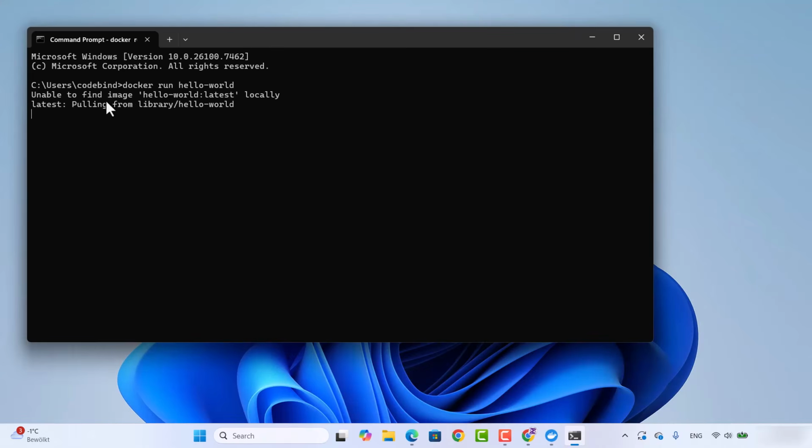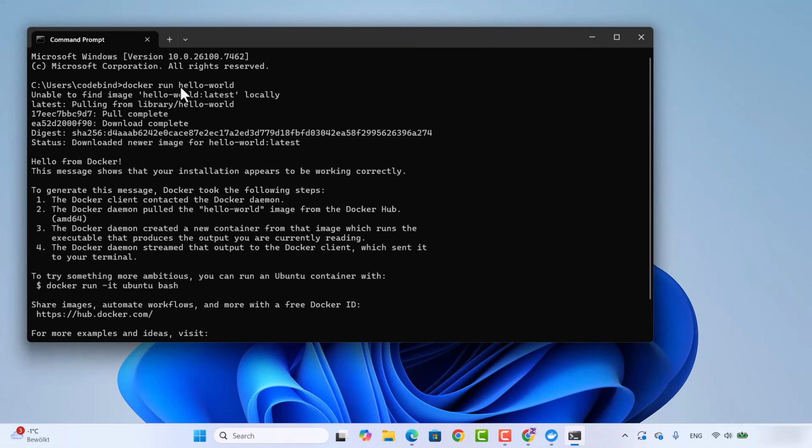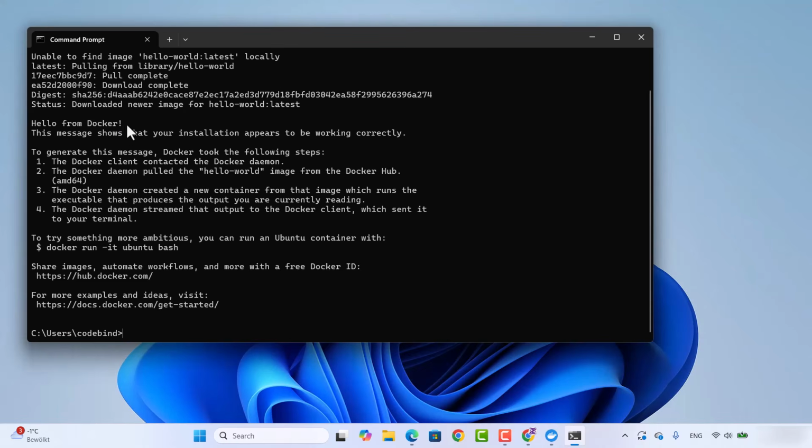It's going to run Docker and pull this image. You can see unable to find image locally, so it did not find any image locally and has pulled that image. I can see the message pulling from Docker Hub, and pull complete. And then it says hello from Docker. So everything is working fine.